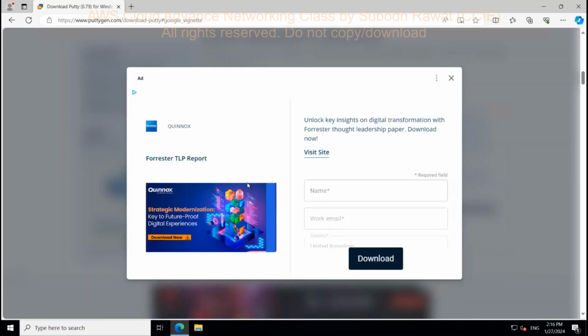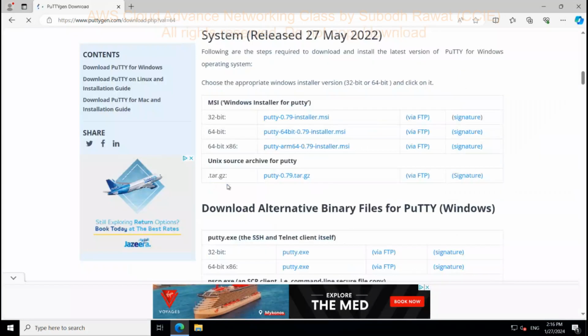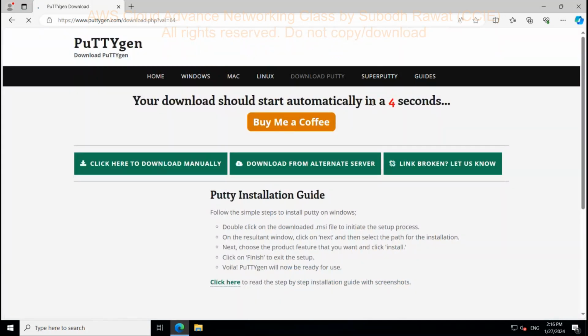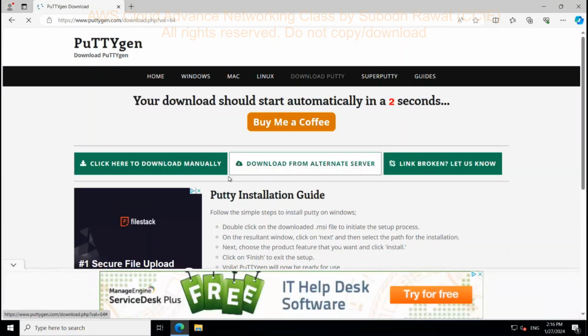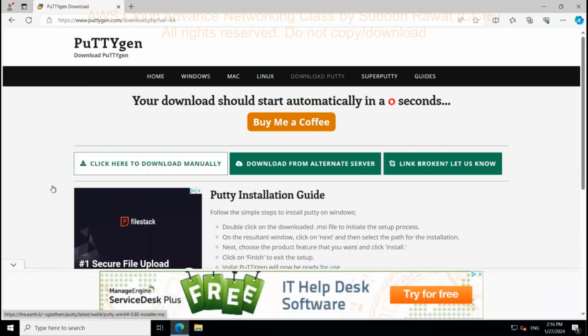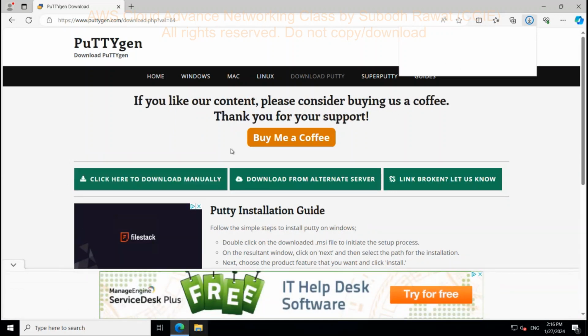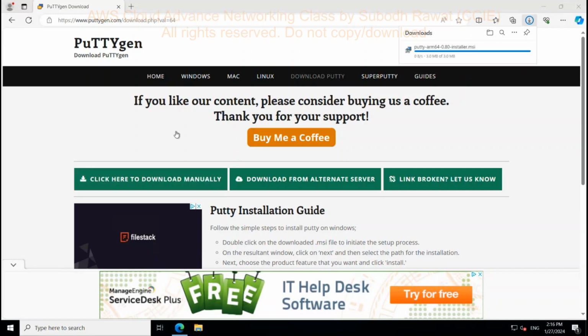So, we don't need any add-ons here. Okay, your download will start in 3 seconds. Let's quickly check that. Okay, click here, so it's downloaded now. Let's go to the download directory. It's a 3 MB file, a very small file.